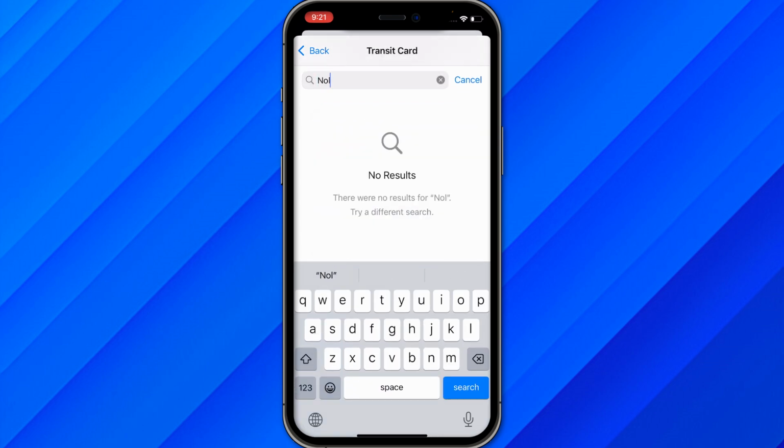As you can see, I have not added my annual card into the application. Once you add the annual card into the Annual Pay, you'll be able to see your card in this section. So you can just click on it and add it into your Apple Wallet. So that is a simple and easy process of how you can do it.